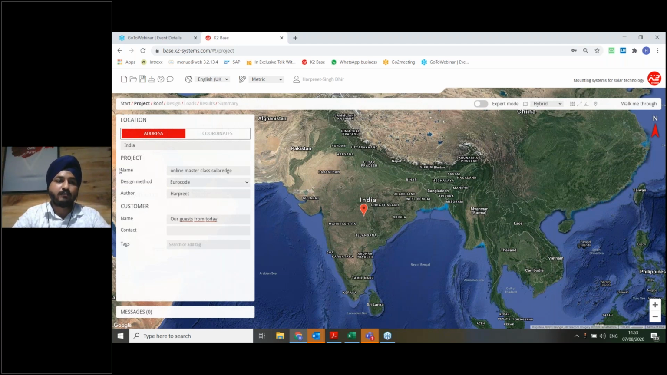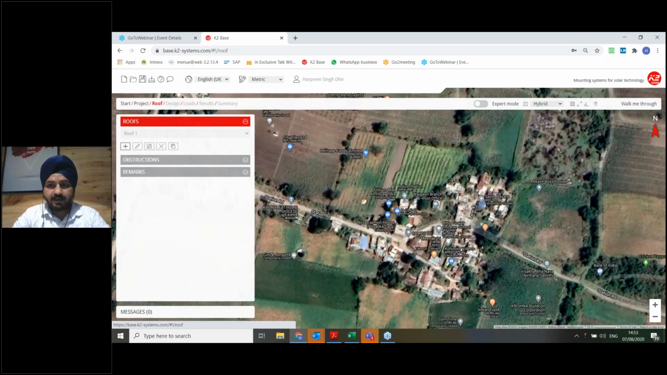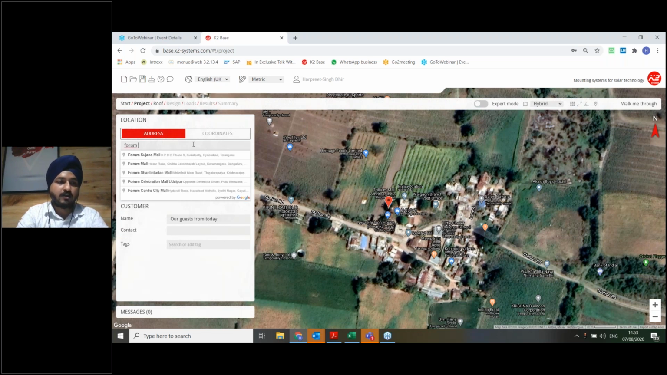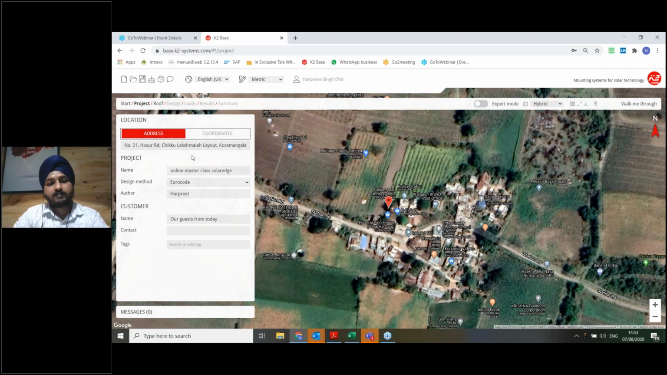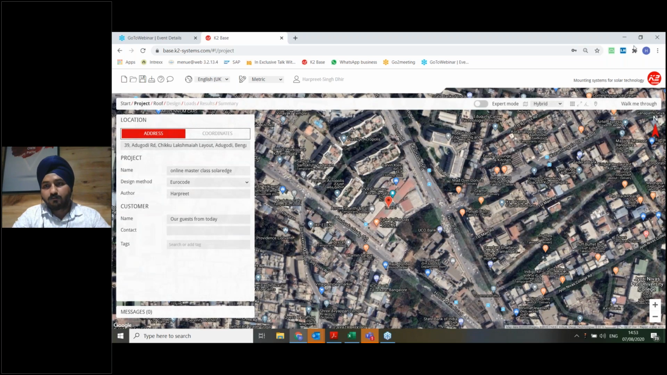So I'll move to the second step. It's called roof, and here I will choose a location where you want to put the solar PV system. I forgot to tell you, you also need to put the location where you want to put the solar PV plant. So I've already chosen a location here in Bangalore, which is the southmost city of India, and I already chose a roof here.